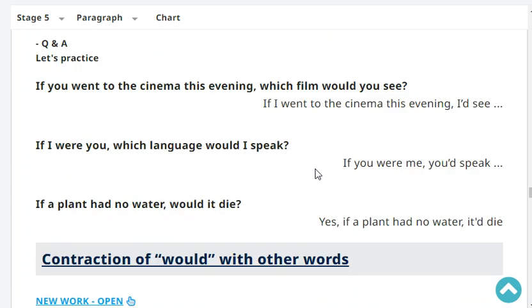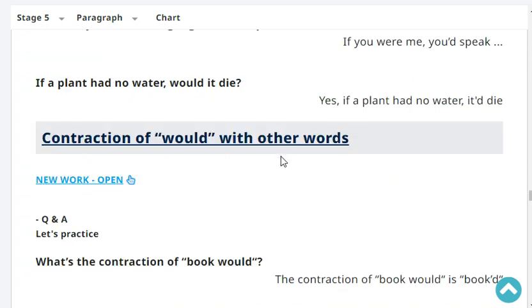If you went to the cinema this evening, which film would you see? If I went to the cinema this evening, I'd see Jaws, like the shark. Very good. If I were you, which language would I speak? If you were me, you'd speak Japanese. If a plant had no water, would it die? Yes, if a plant had no water, it'd die. Very good. And that's the end of our revision.